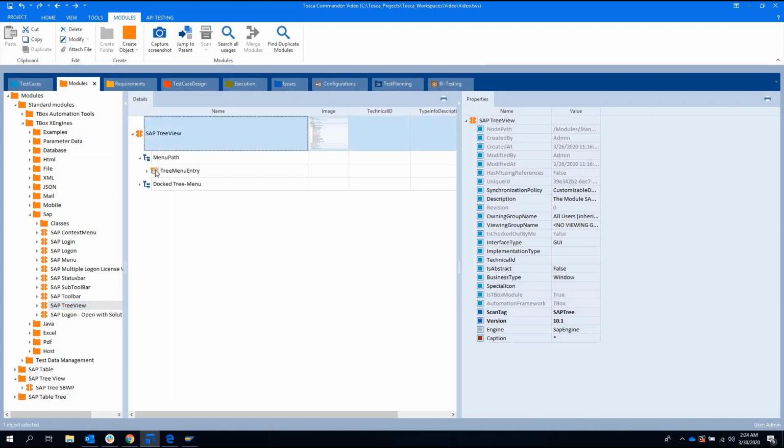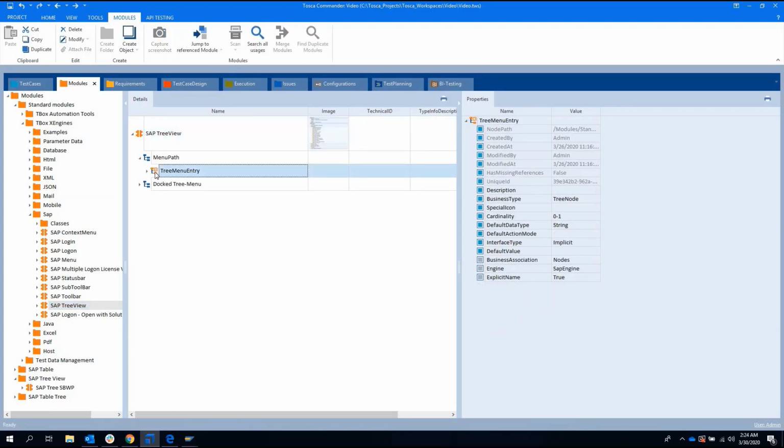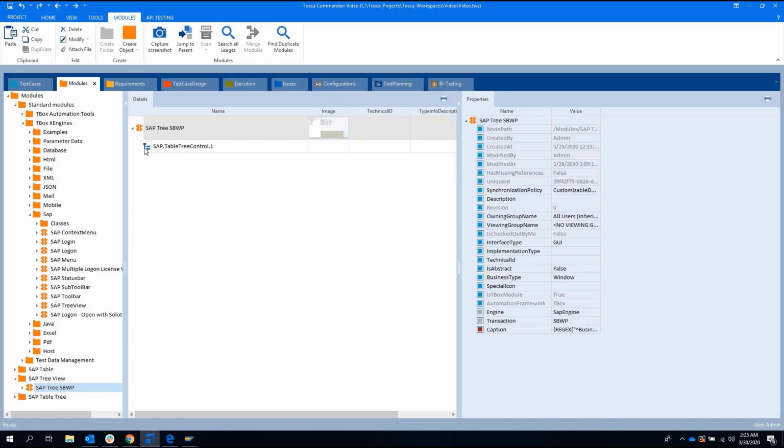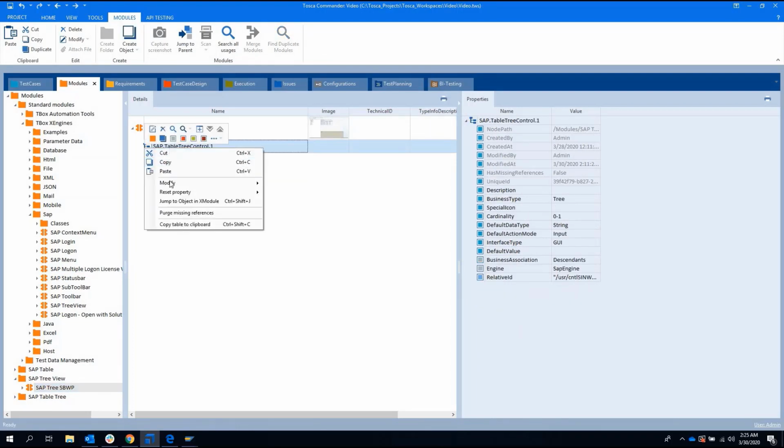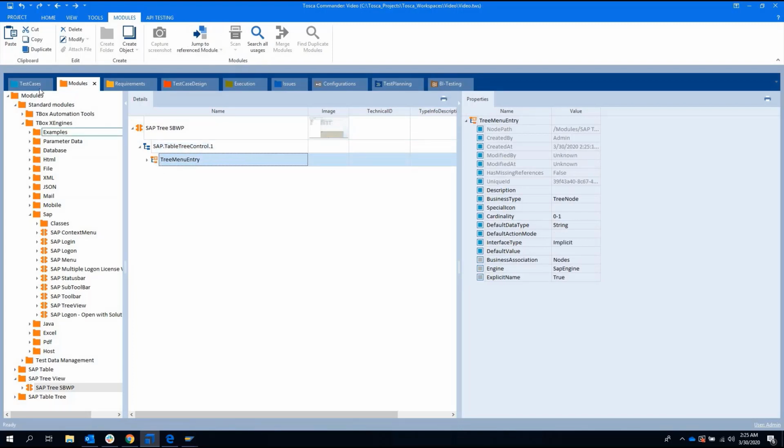Expand this attribute called menu path. Here you can see a child attribute called tree menu entry. Copy this attribute called tree menu entry, go to the tree view that you have scanned and paste it here. Paste it under the attribute for the tree view that you have scanned. Now you can see this.